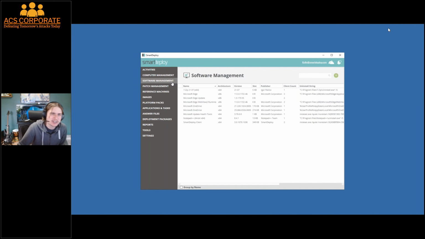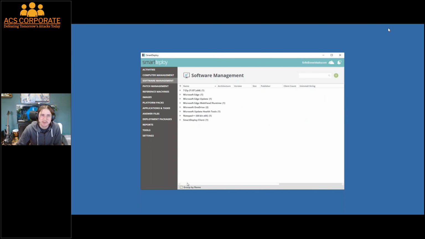Moving down in the application management here, software management is going to give us a broad scope of everything installed on machines. Again, I have it installed on 2 virtual machines, so nothing too exciting here on my screen, but I can also group it by name to make it a little easier to see how many machines 7-zip's installed on, Chrome, Notepad, things like that.